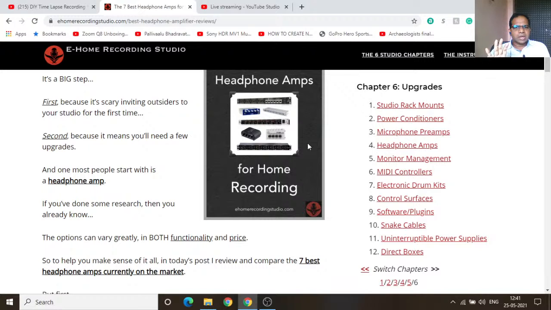They need headphone amplifiers because the interface has only one headphone amplifier. So by using this hardware, we can increase our headphones in multiple numbers. It can be 2, 3, 4, 6, 10, 16, like that, we can increase.